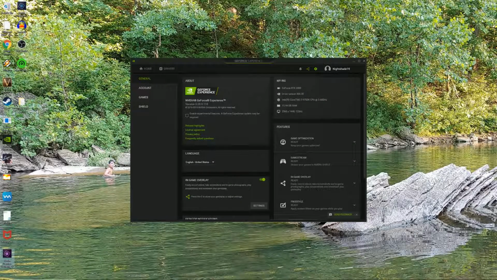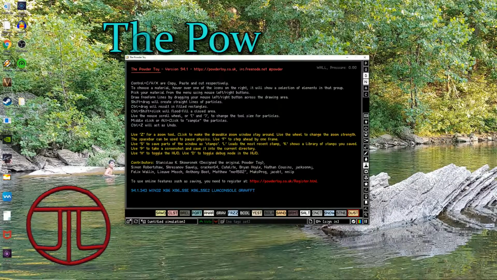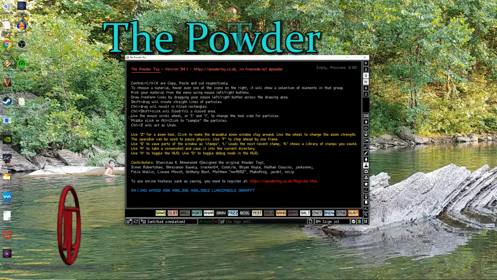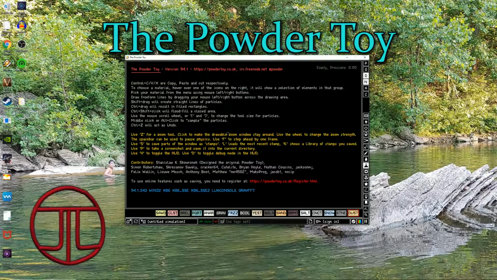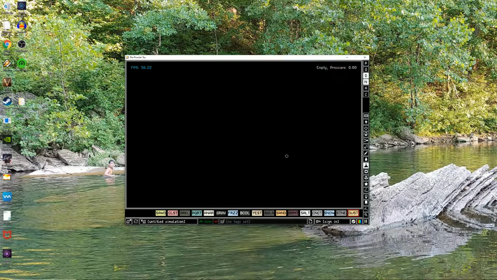Alright, what I want to share with you today is a small application game called the Powder Toy, and it's absolutely free. And there's a whole bunch of instructions when you first fire it up. And this is available on mobile or on PC. But from what I can gather, it's a particle simulator, and it's the coolest simulator that I've seen that deals with particles that have different properties and things like that.